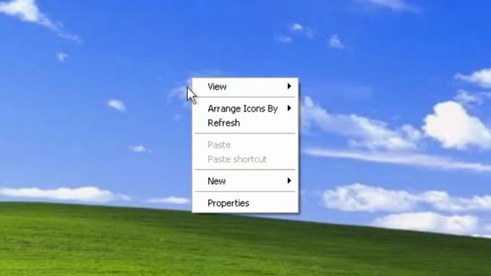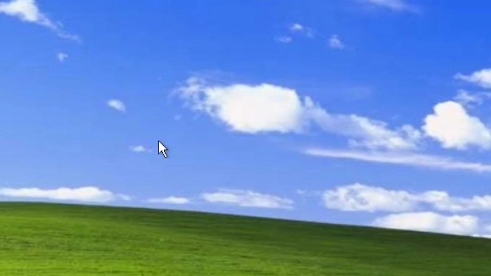Right-clicking the desktop brings the context menu, which easily resembles Windows XP too, especially with the MS Sans Serif font, rather than Segoe UI in Vista and later.